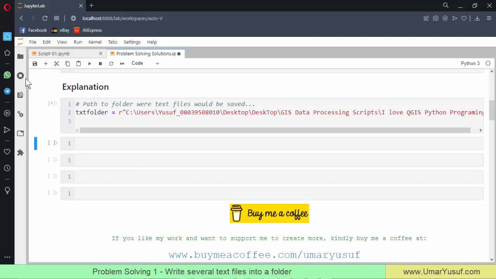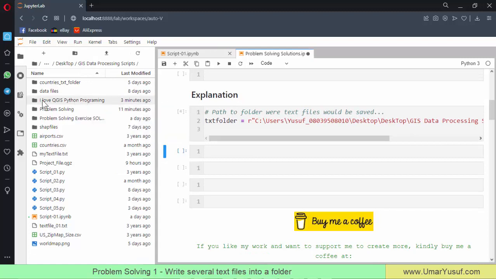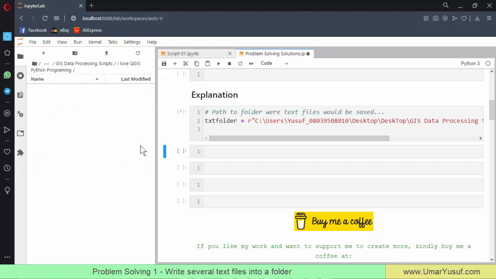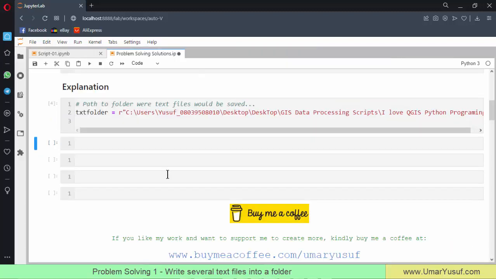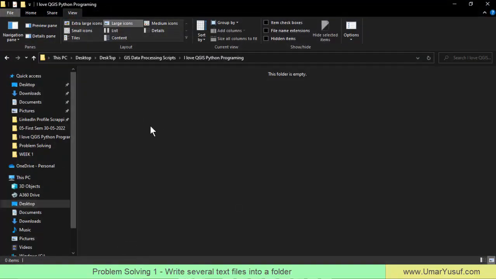So if I check the folder, the folder should be somewhere here. I love Python. I love QGIS Python Programming. If I open it up, it's currently empty. So I can also open it up here. You can see it is currently empty.